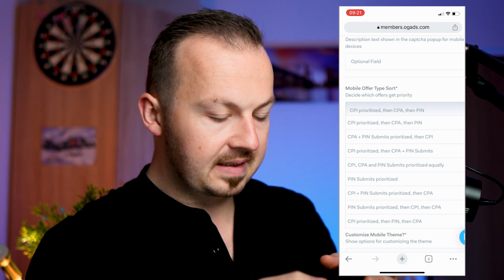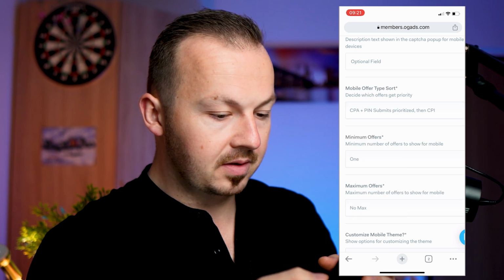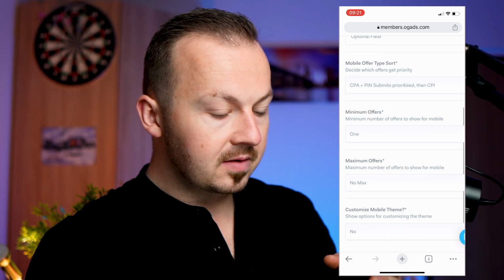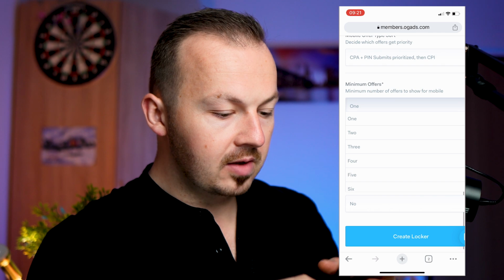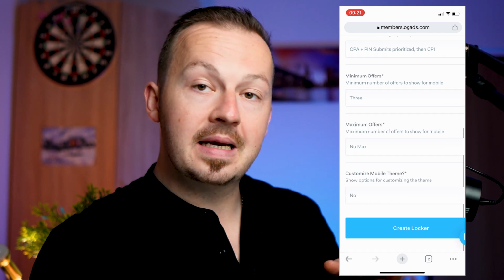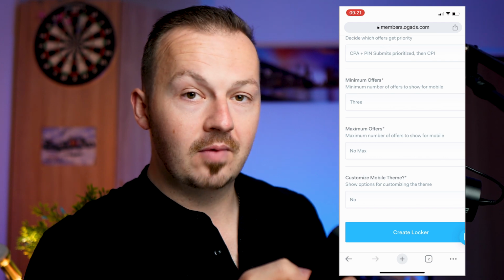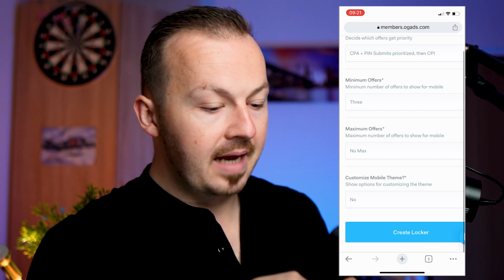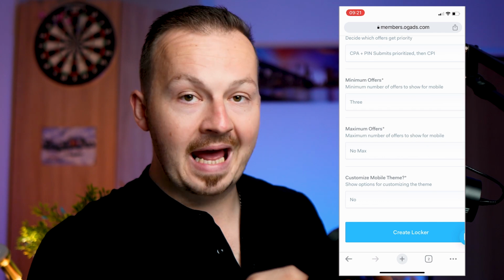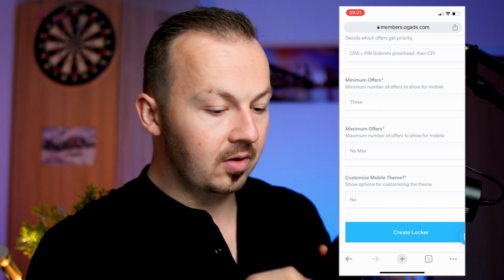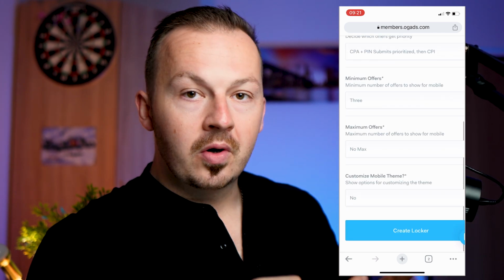It's going to be like a second offer from the top, so I'm going to select that, and also make sure the minimum offers you select is 3. You don't want less than that, because you want people to have a choice of at least 3 offers once they come to this content locker. And also make sure the maximum offers is not capped, so just leave it on no max. And that's all you need to do on OGAds.